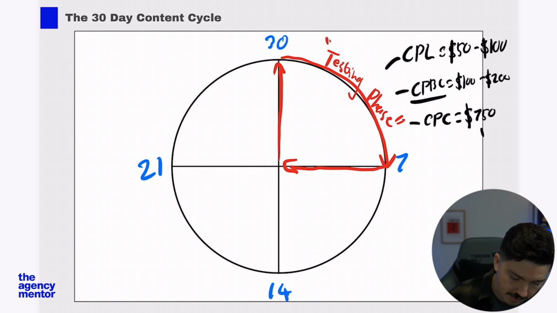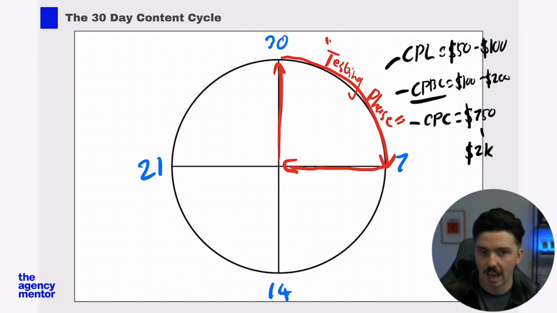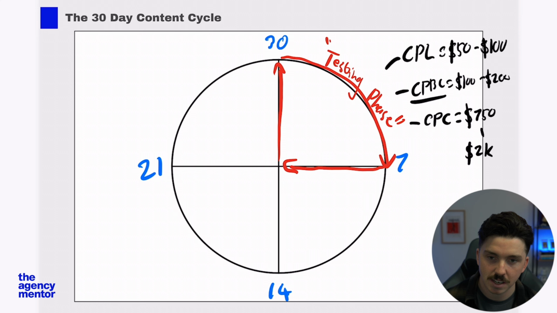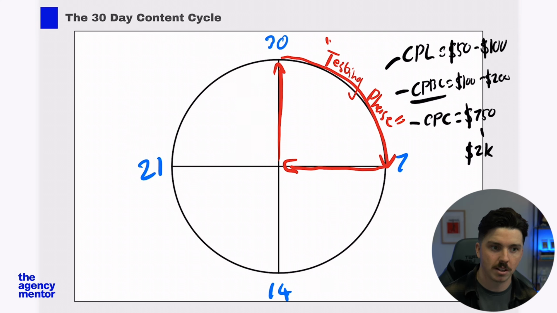but you'll typically see people close clients anywhere between 750 to 2K at the moment. That's what I'm seeing across 115 accounts. That's typically what you're acquiring clients for. Some are more expensive, but then the average client value is a lot higher. Some are cheaper, but they're only spending $1,000 to $2,000 a month on ads.